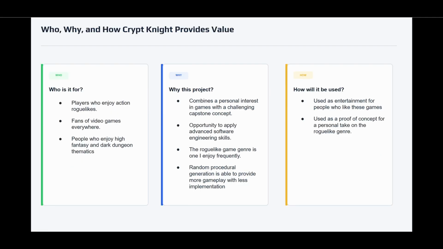This system is designed for players who enjoy video games, especially fans of action roguelikes. The roguelike genre has a large and dedicated audience, with successful games such as The Binding of Isaac, Hades, Dead Cells, and Enter the Gungeon, which have shown how procedural generation, randomized runs, and replayable systems can create engaging gameplay experiences.